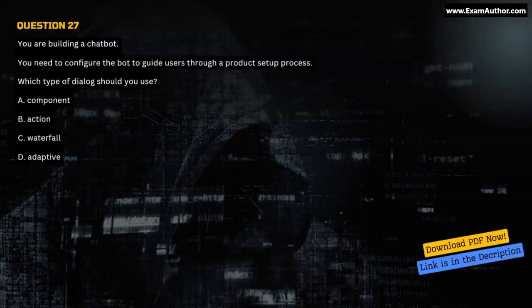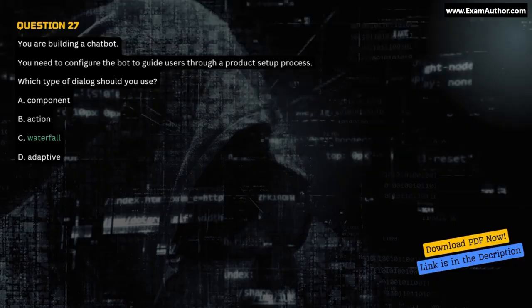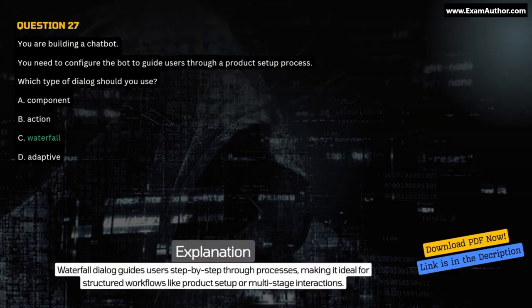Question 27. You are building a chatbot. You need to configure the bot to guide users through a product setup process. Which type of dialogue should you use? A. Component. B. Action. C. Waterfall. D. Adaptive. Correct answer, C. Waterfall. Explanation. Waterfall dialogue guides users step by step through processes, making it ideal for structured workflows like product setup or multi-stage interactions.